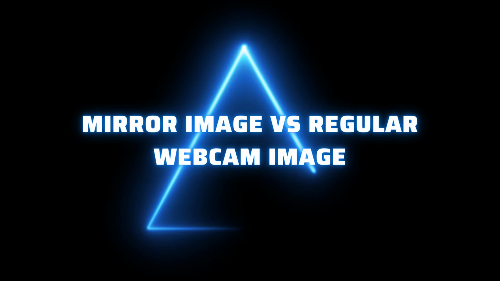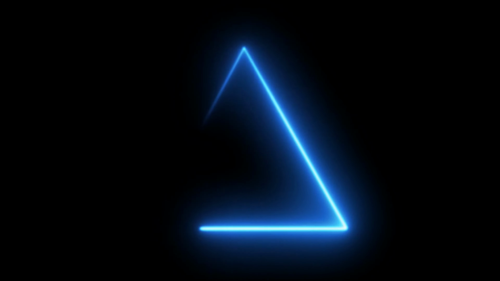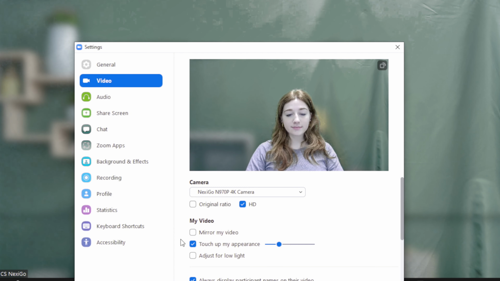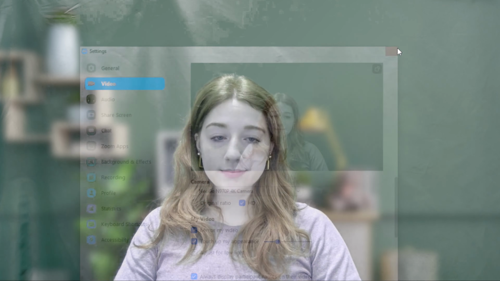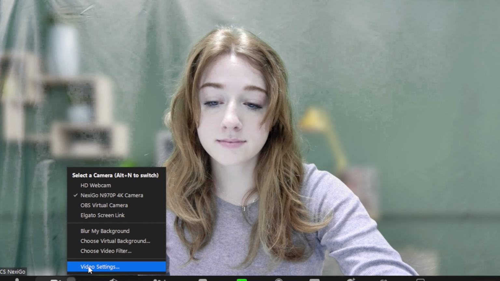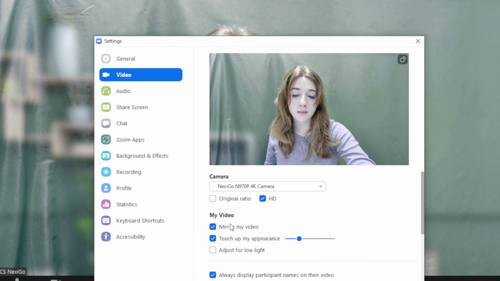Mirror image versus regular webcam image. In a regular webcam image, as you raise your left hand, the camera will show your hand on the right side. However, when your webcam's image is flipped, your left hand displays on the same side of the screen. A good way to figure out if your image is mirrored is to hold up something with text on it. If the text is backwards, the image is mirrored.